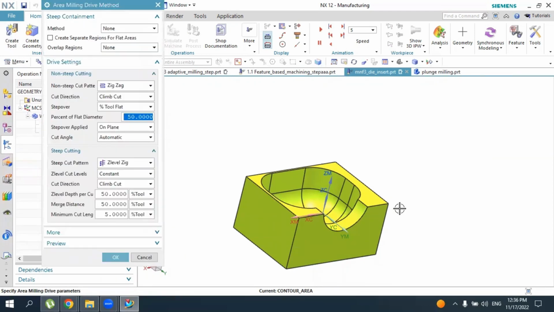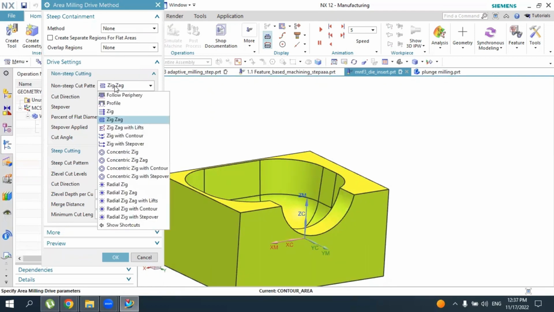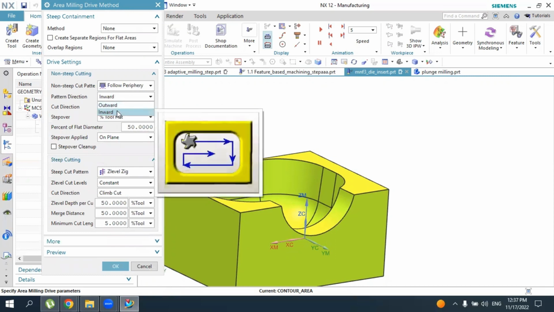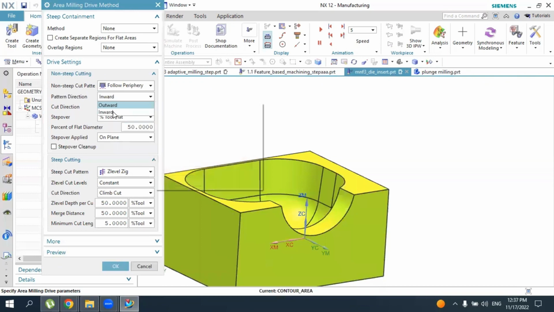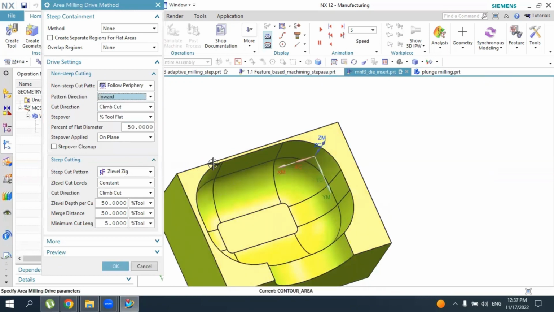Here you can define some parameters. You can define here the tool path: follow periphery, the profile, the zigzag, and so on. Let's use the follow periphery. You can here define your tool path to the invert. So you see that it will start from the outward to the invert, or it will start from the center to the outer periphery. It is better to invert, because it will start from here and it will go to the center and so on.